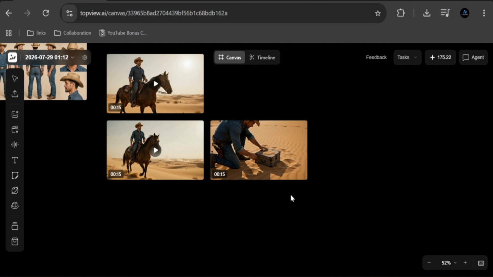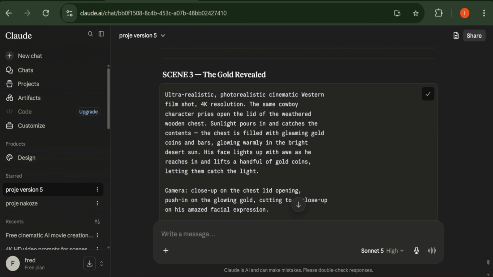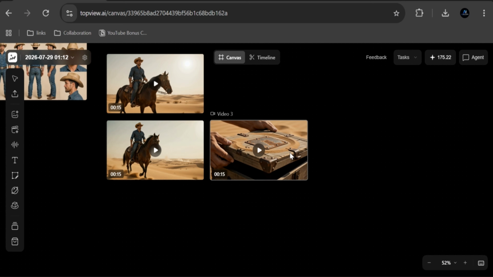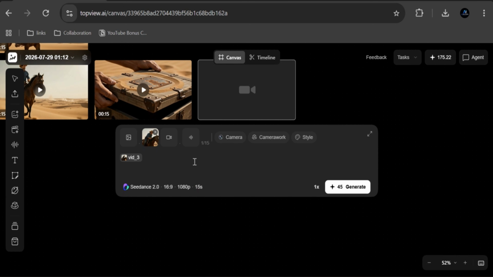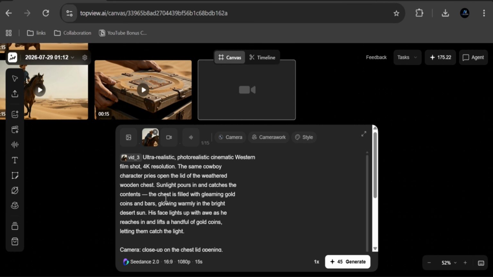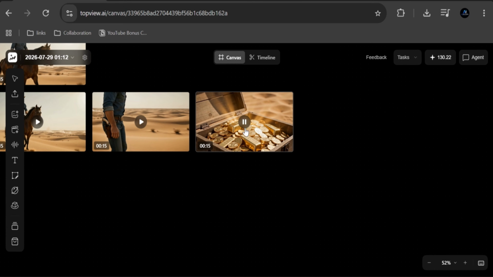Now let's do scene 3. Same process. I go back to Claude AI, copy the scene 3 prompt, come back to my canvas, and since I'm already on scene 3's video, I click the plus button, select video, and paste in the prompt. This is exactly how video to video works. You continue building directly from where your last scene ended. And there it is. This is what scene 3 looks like.